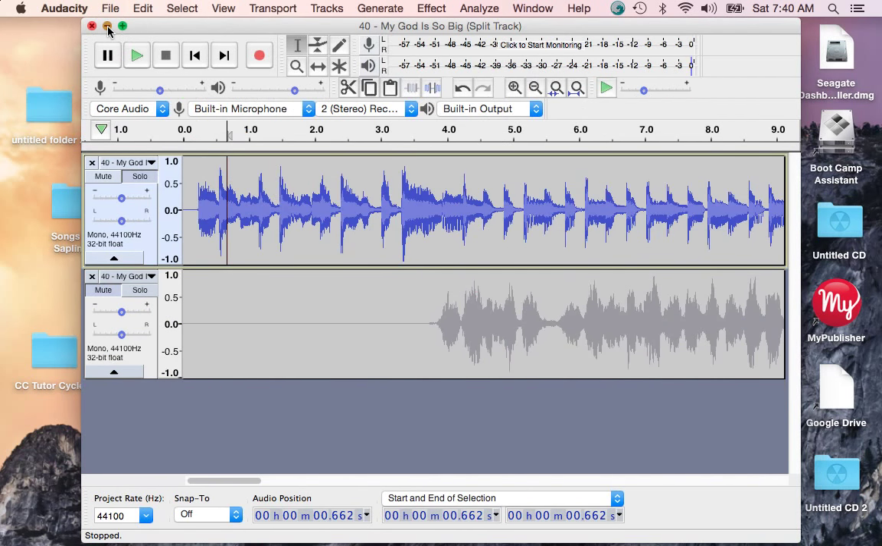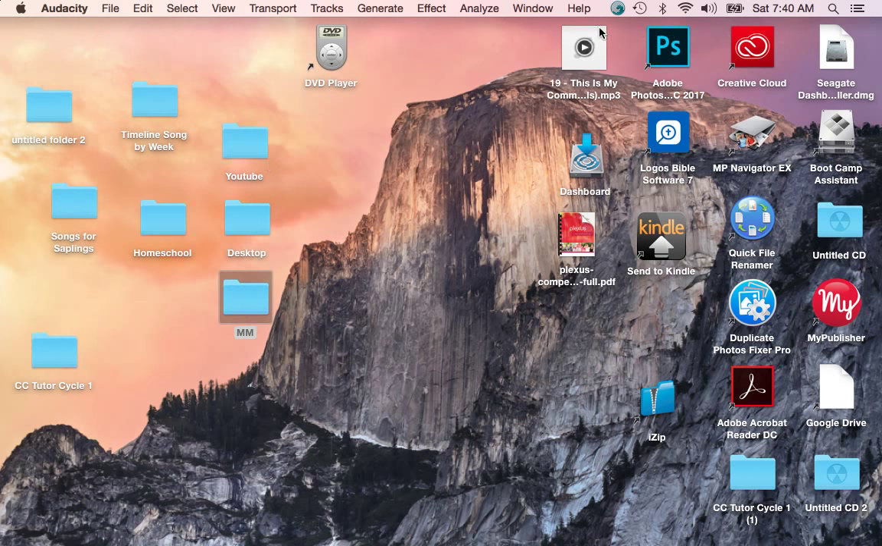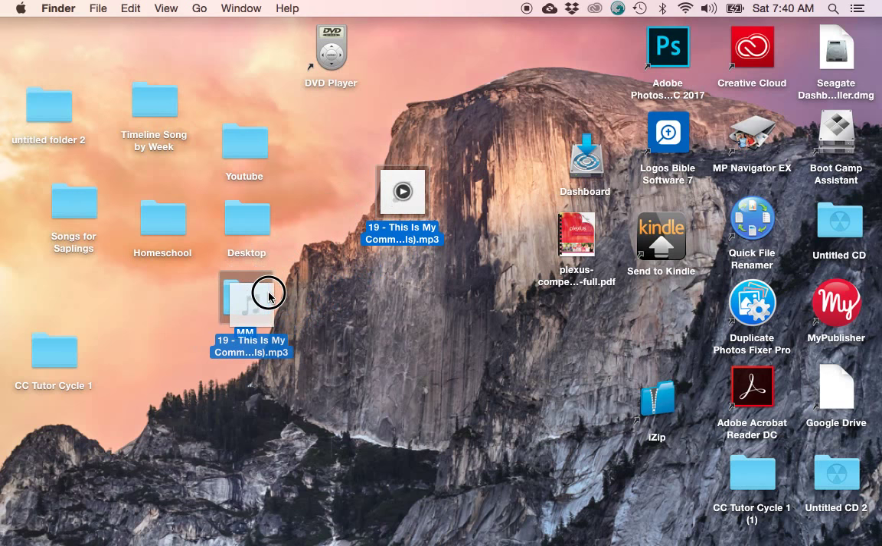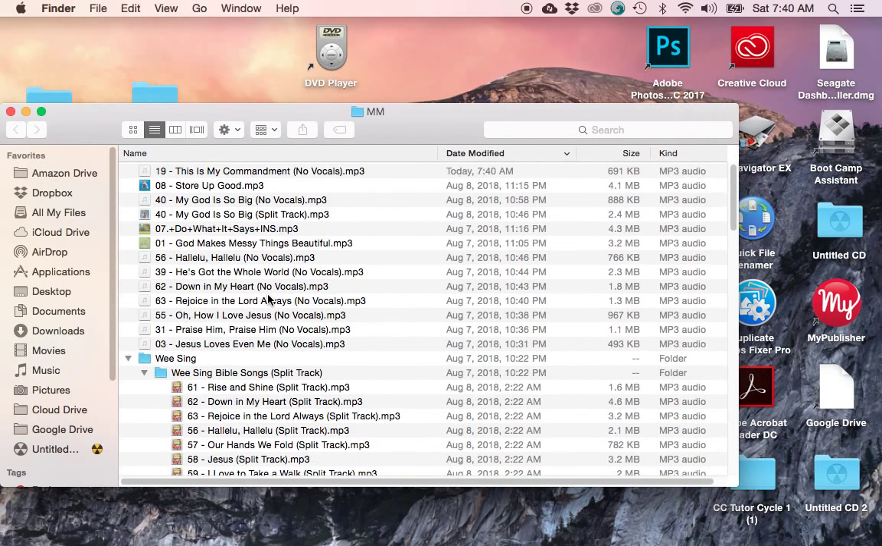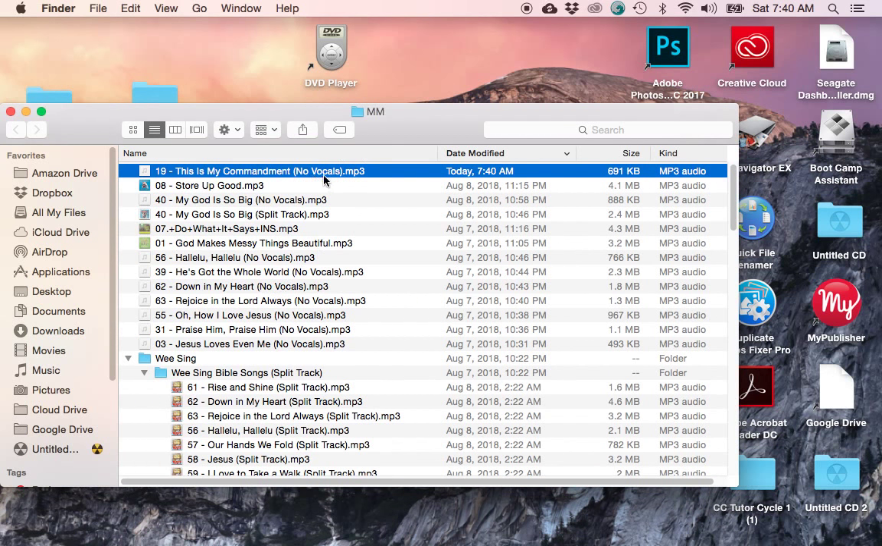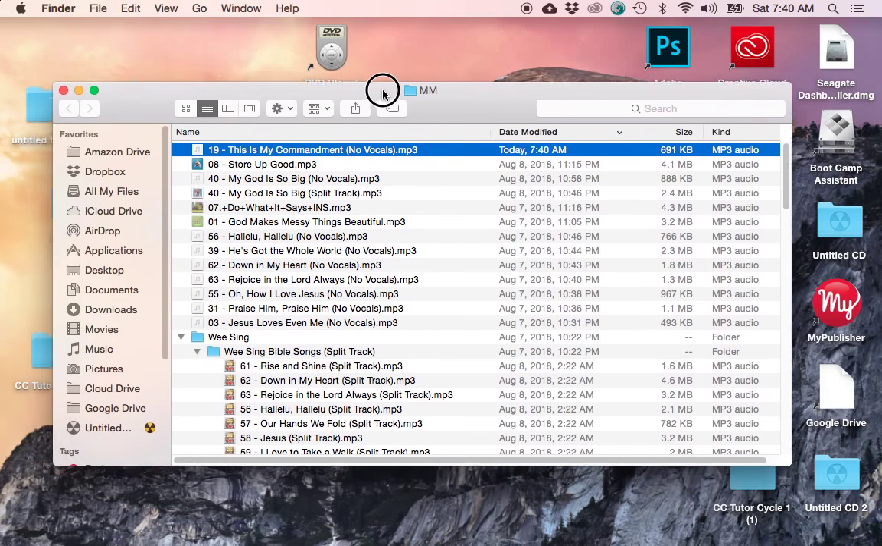Okay, so now I just go back to my desktop and I try to find that file. This is my file that I just made. I'm going to move it into my Mission Melodies folder. And I know it's mine that I just did because I said no vocals on there. It's really important you rename it so you know which one you're dealing with.